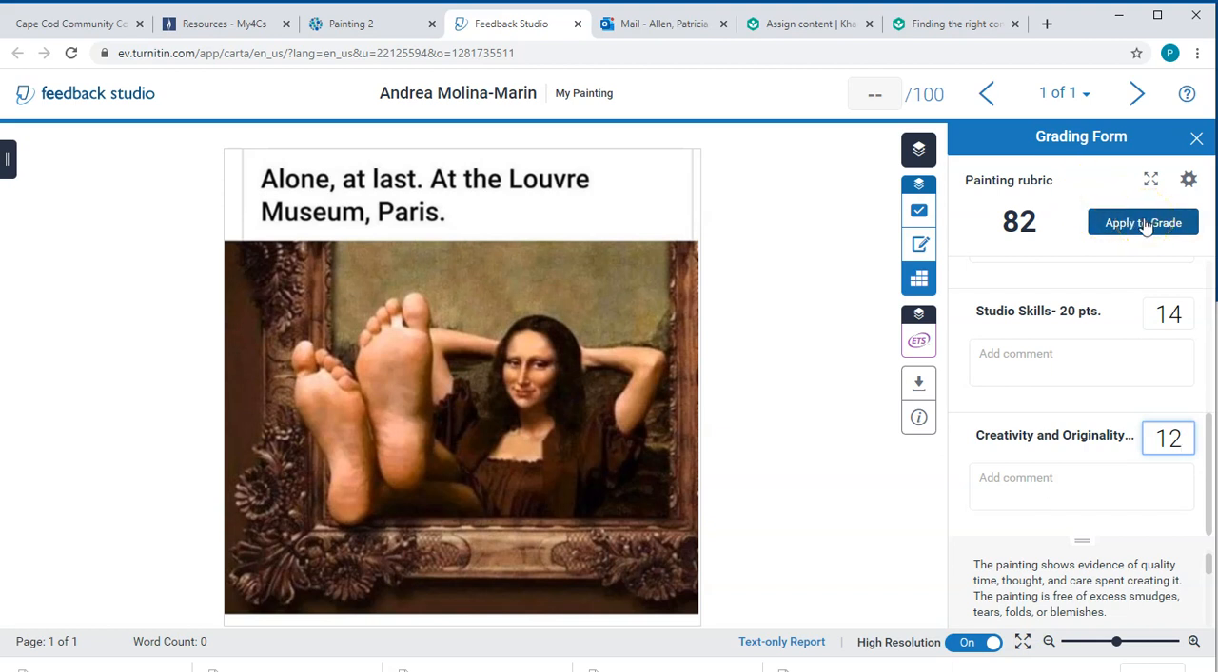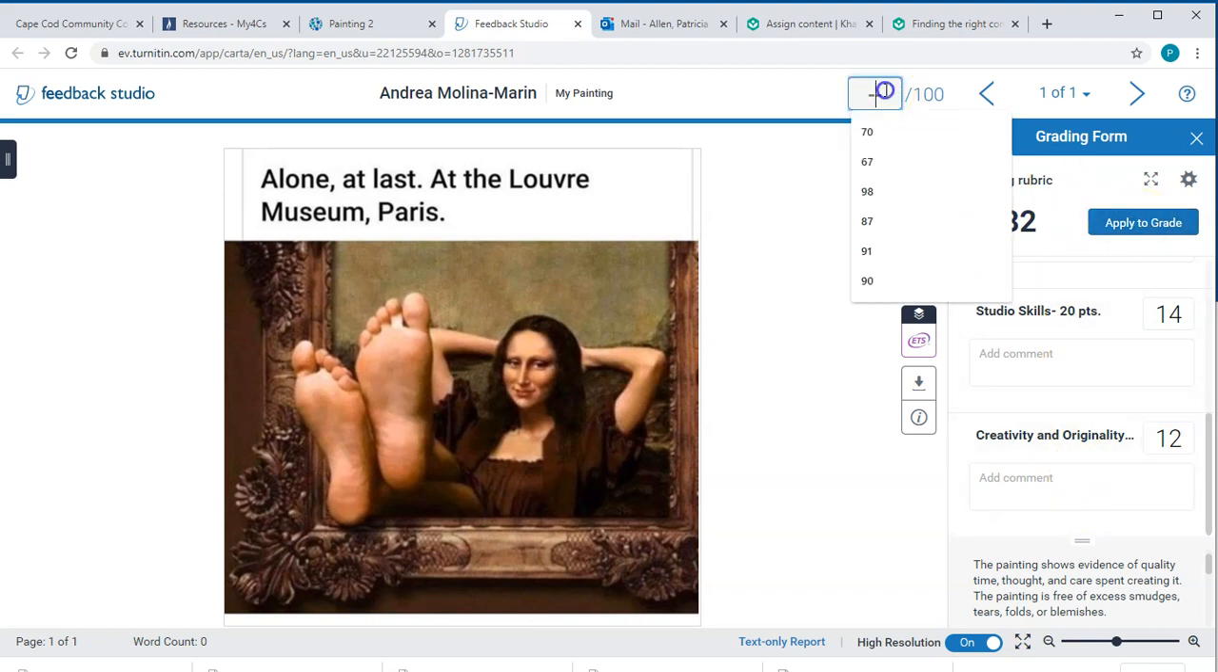If I didn't use the rubric and I just wrote the student the feedback, I can manually enter the grade right here. So I can manually enter this grade and then hit enter. Now in this case, I've got a grade in here, so if I put that in, apply to grade, you can see it sets that grade up there.